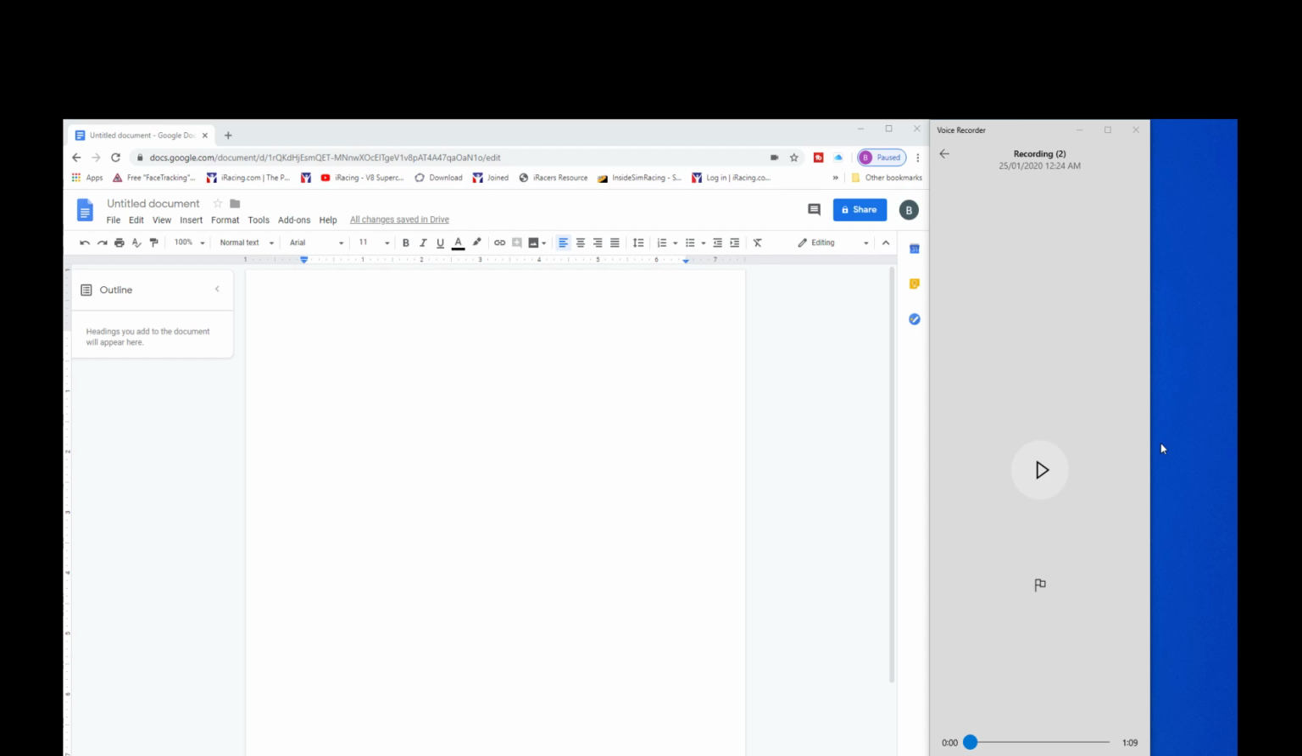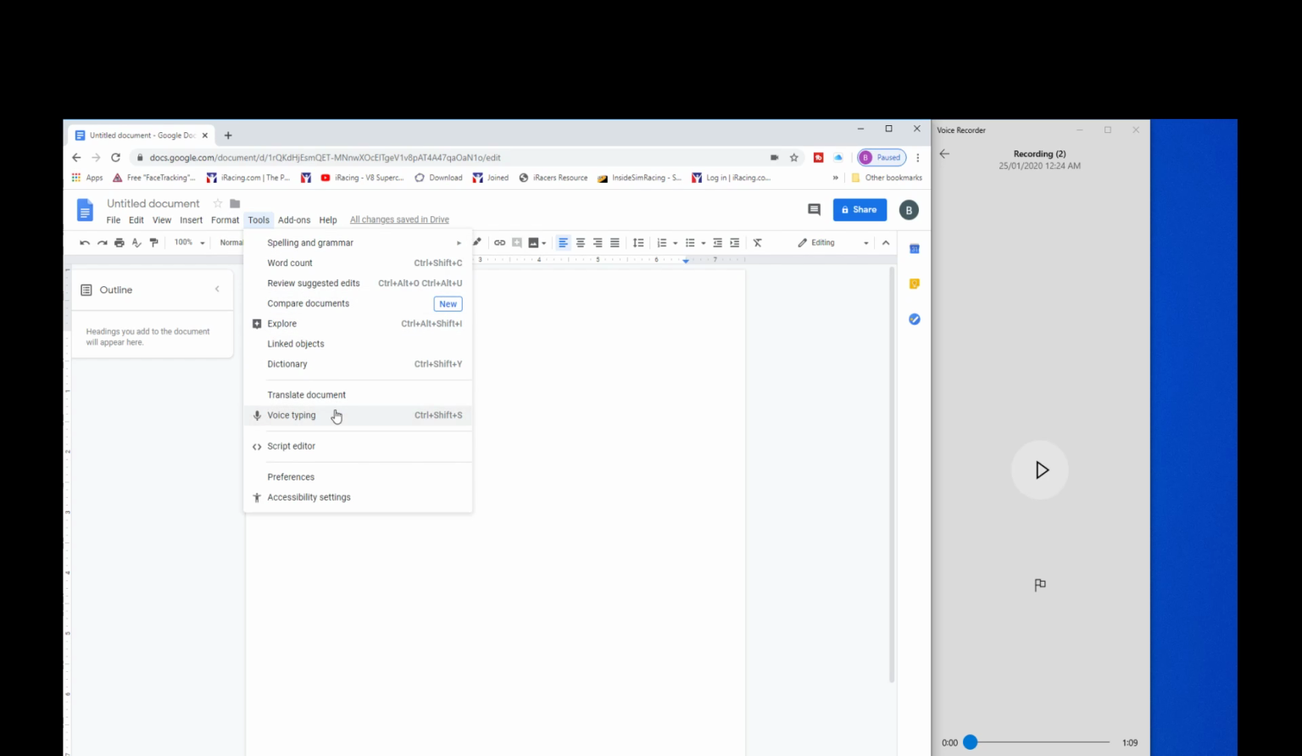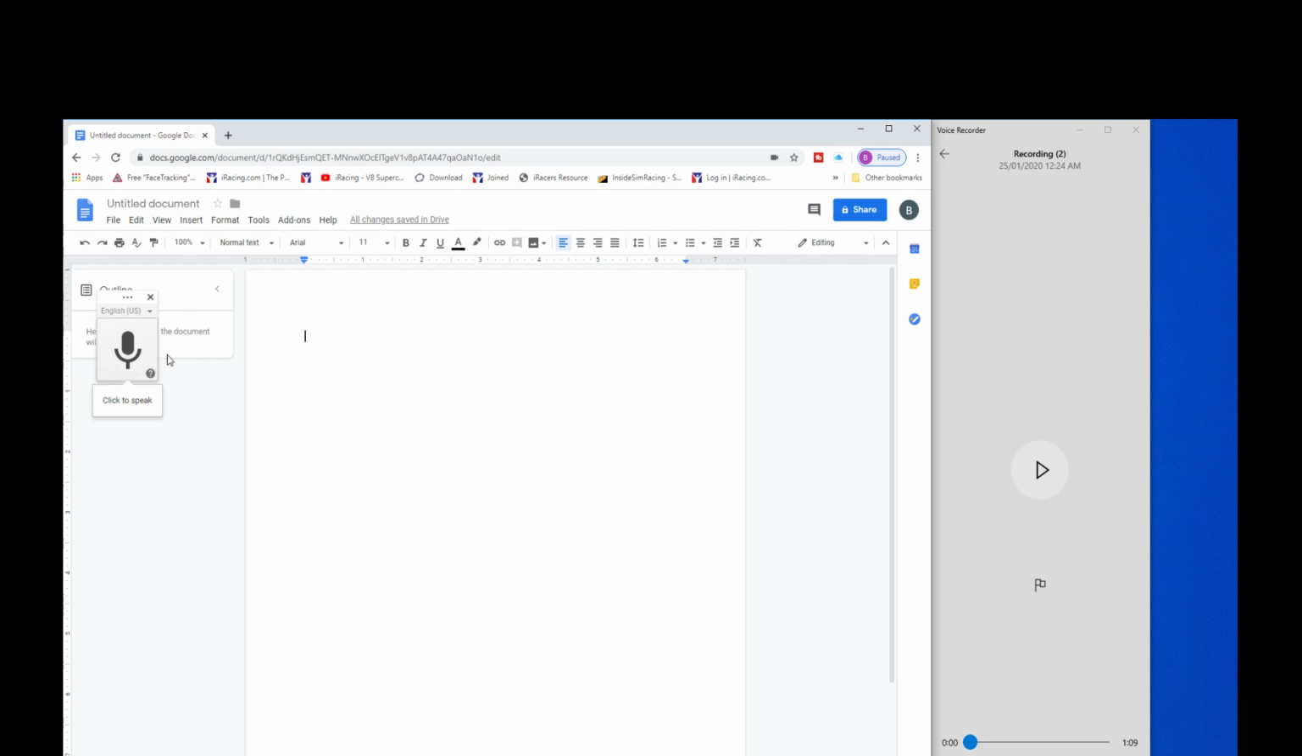All we do is upload our audio file, and you can see that up here. I've loaded it in my voice recording playback software on Windows, and you also open a Google Doc. Now, to get started, just as if you're going to transcribe, select Tools and Voice Typing. That'll bring up your Click to Speak button here.